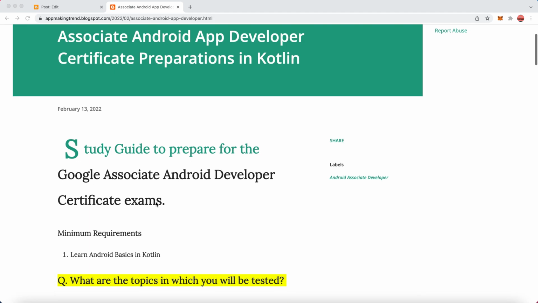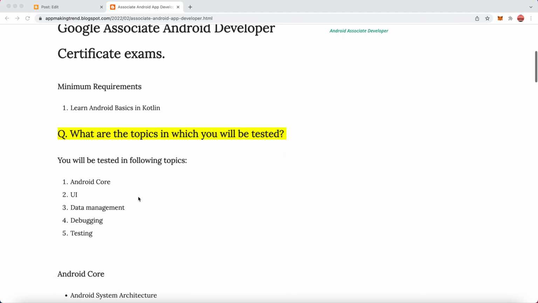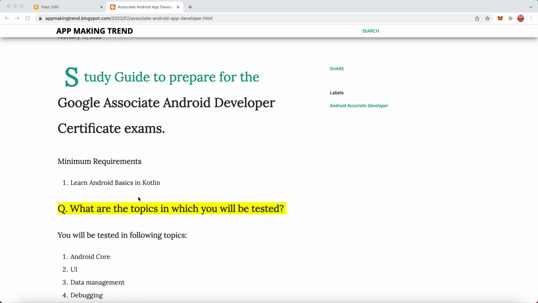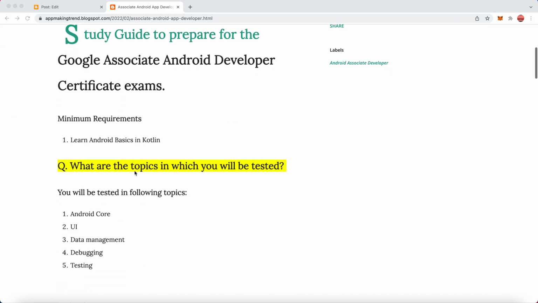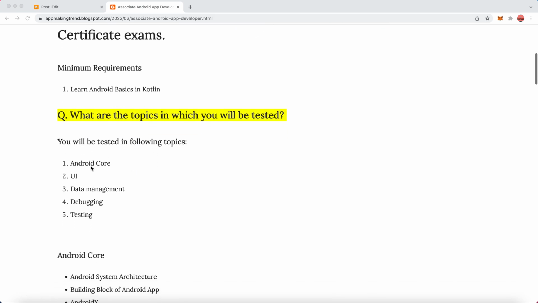So the important question is, what is the minimum requirement, guys? You need to learn the Android Basics in Kotlin. That's the minimum requirement to get this certificate. So what are the topics in which you will be tested in this Google Associate Android Developer Certificate exam? You will be tested in the following topics: Android core concepts, that's the fundamentals of Android, and the UI, the user interface, data management, debugging, and testing. These five topics they will test you on.